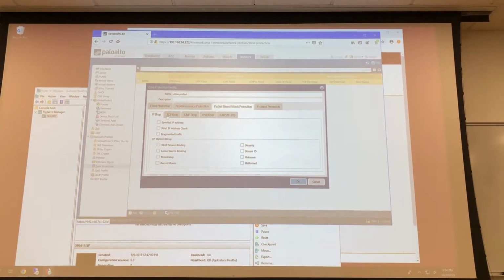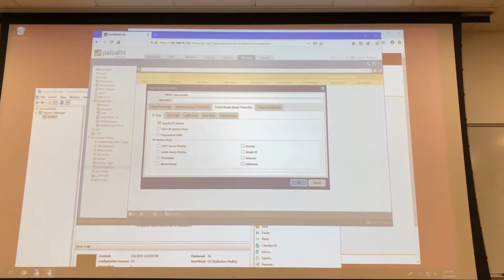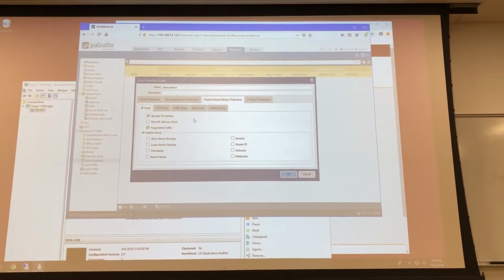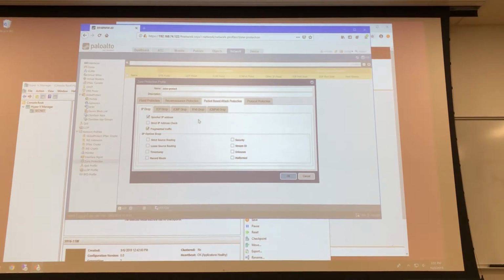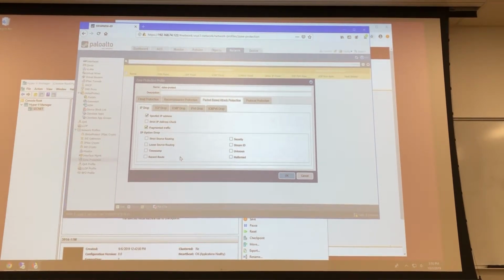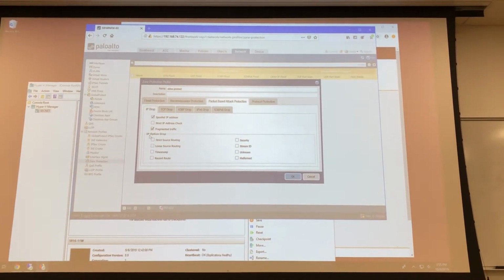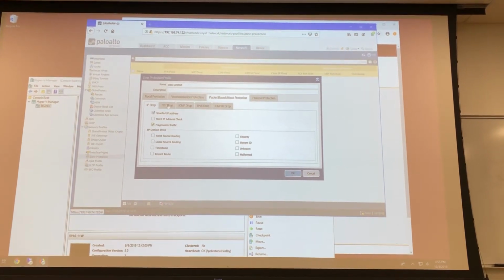There's this packet-based tab, so here's how you can set up IP spoofing protection. You just check mark that. Here's how you do teardrop attack protection. Just check mark the fragmented traffic. There are a lot more sub options that I don't think are strictly necessary unless you really want to play around with it as you're experiencing an attack.